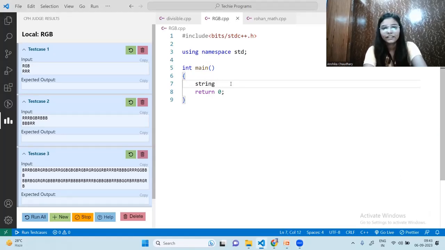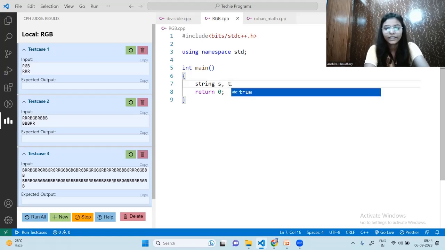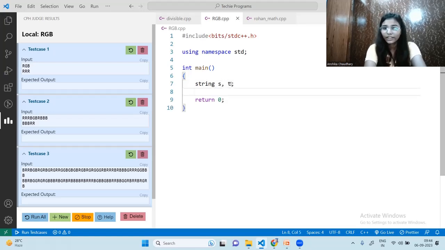We will be declaring the strings S and T. The very first string is for stone colors and the second string, T, is for instructions. Now we have to take the input of S and T.